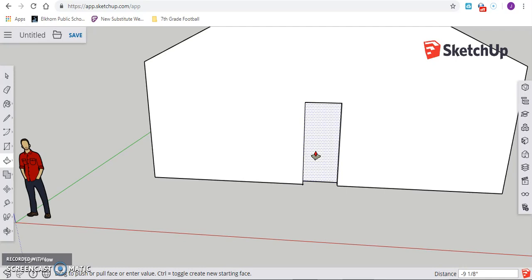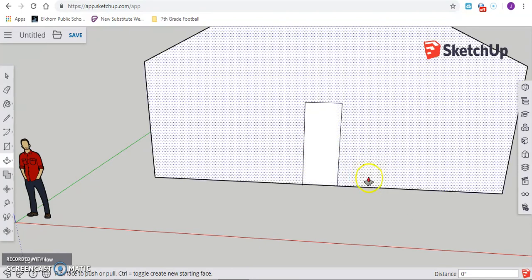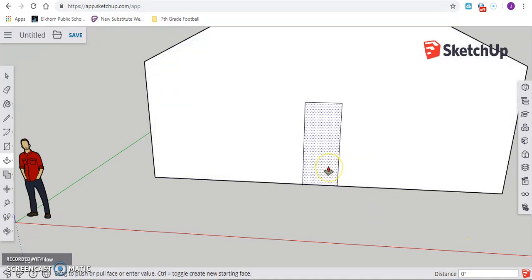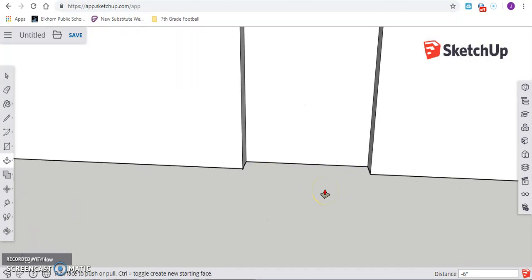We'll go 6 inches. So as I'm pushing and pulling, since we're going into the house, it's going to be -6, quotation marks. So -6 inches, hit enter. Oops, I told that wrong. We're going to go push, we're going to go 6 quotation marks, enter. So that way it'll be offset 6 inches into the house.